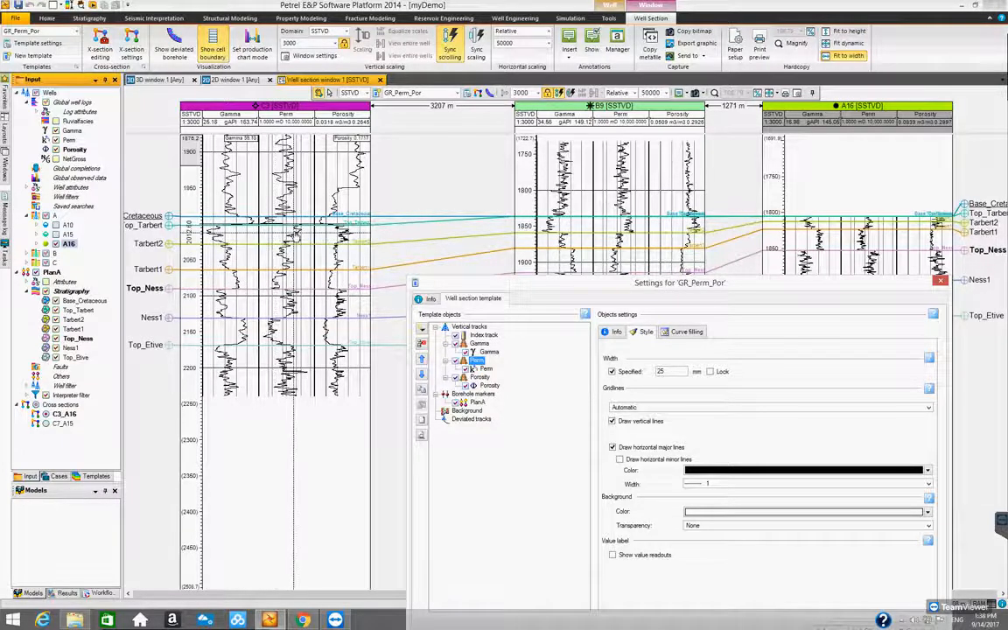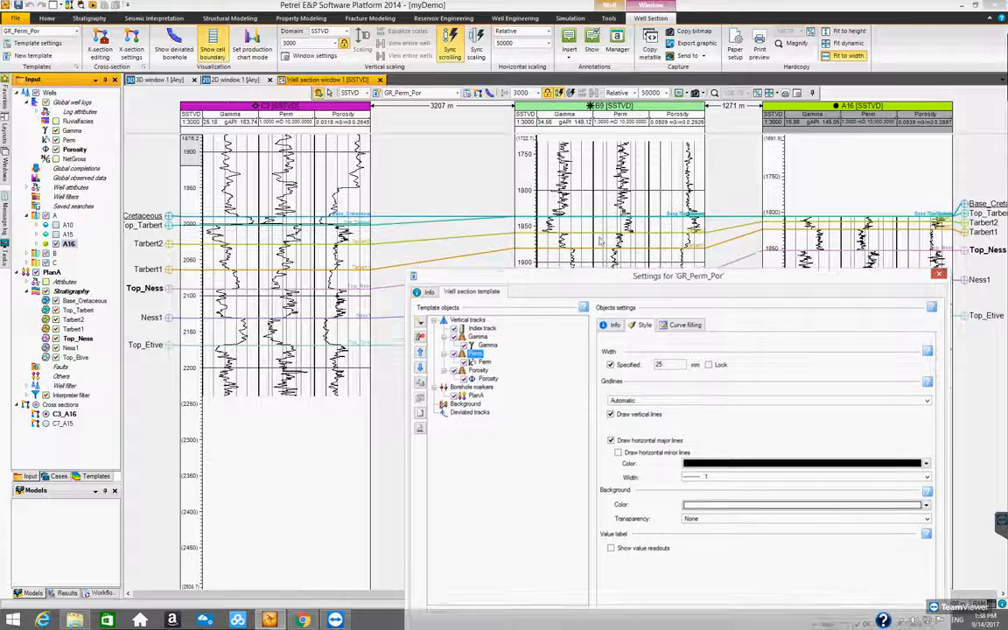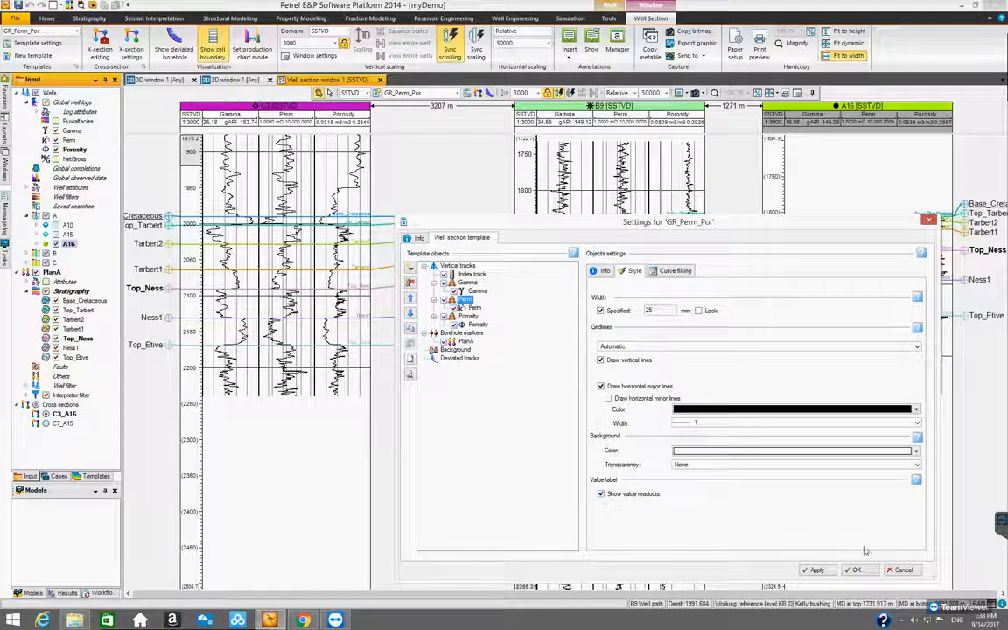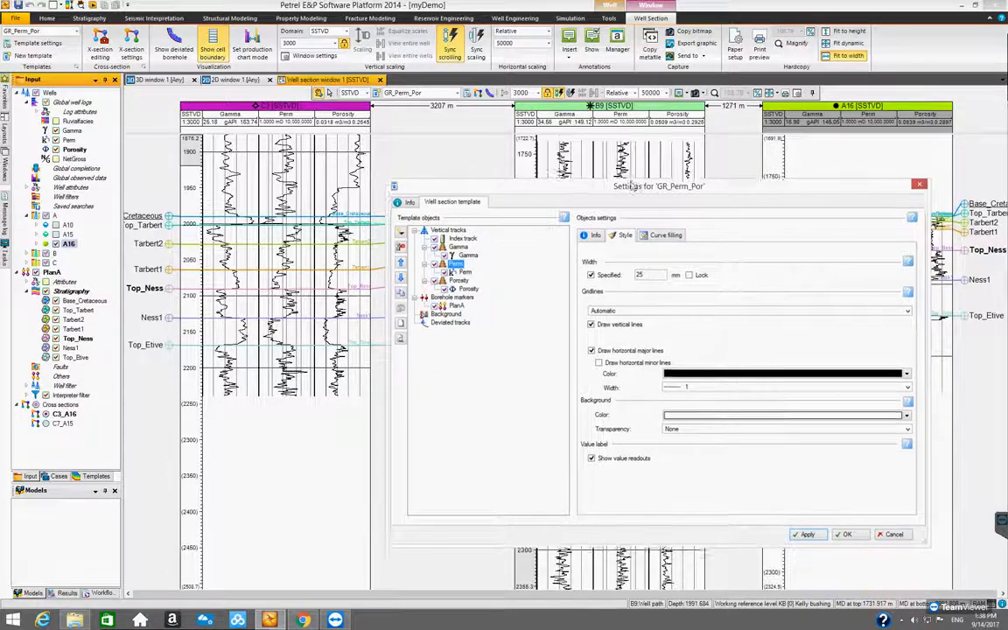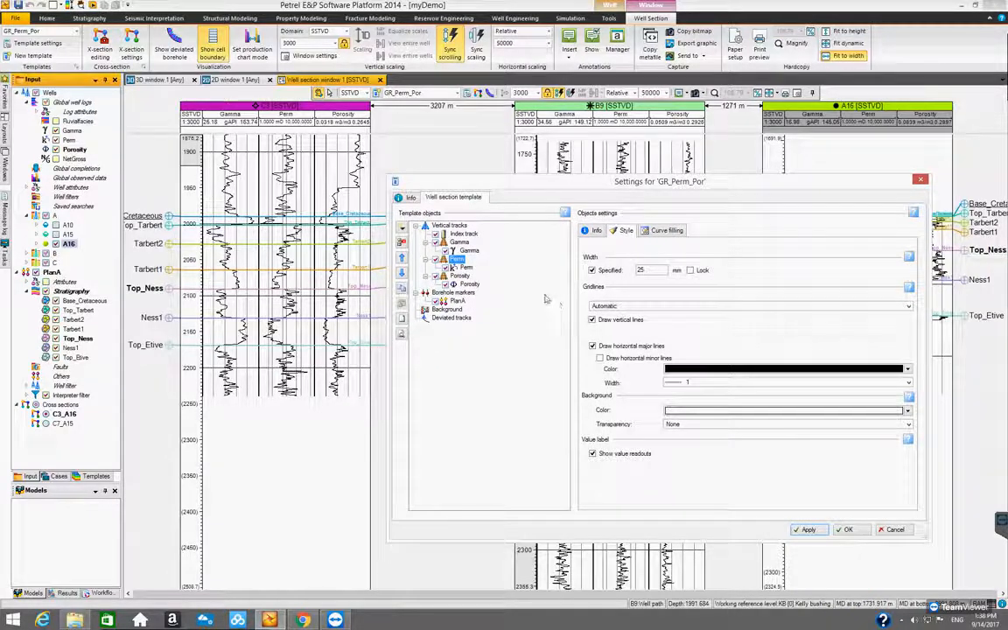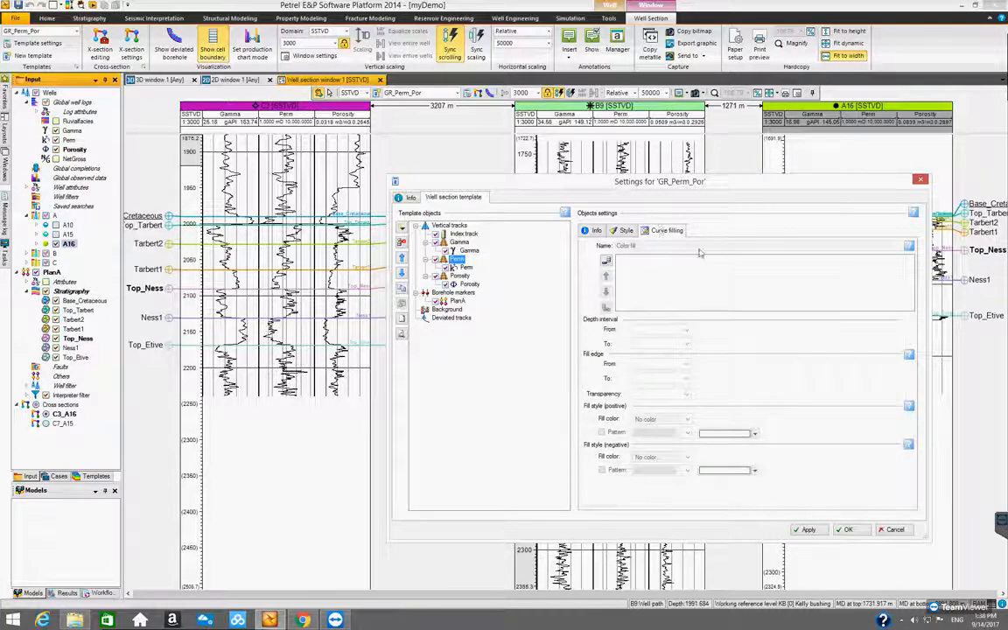So value label, it's not really doing anything, but let me still apply it. Right? And then let's try to look at the curve filling, right? Look at the curve filling.